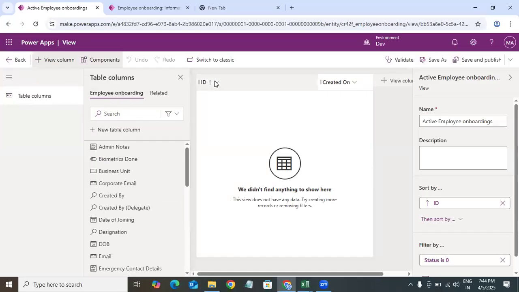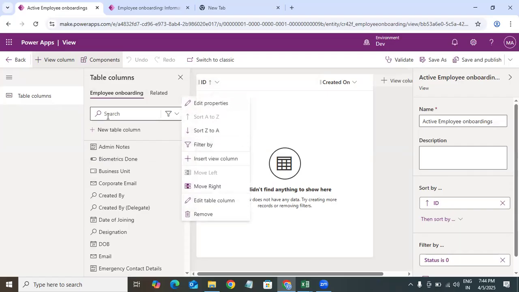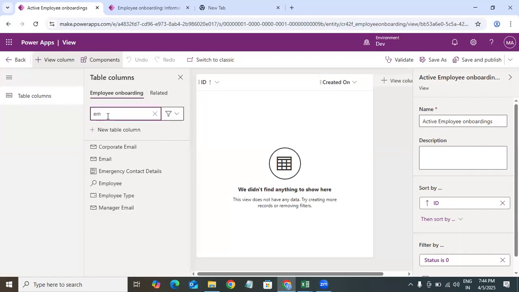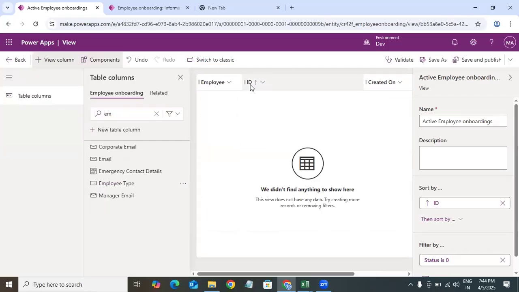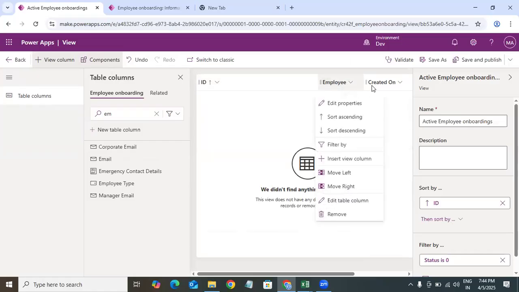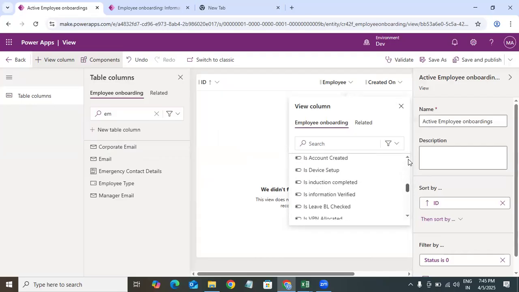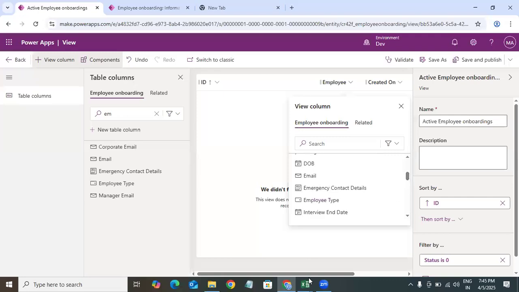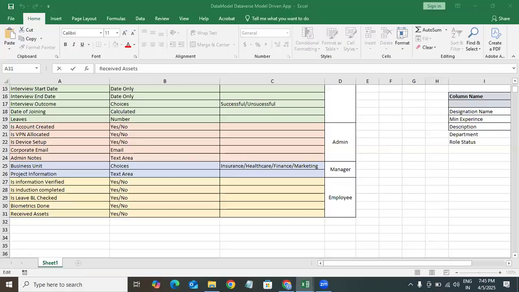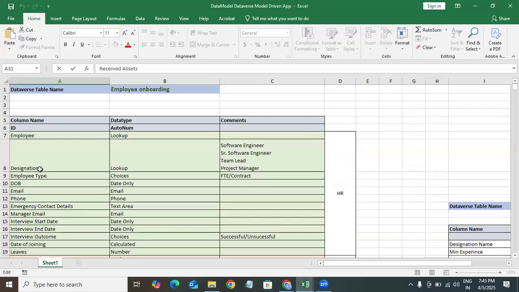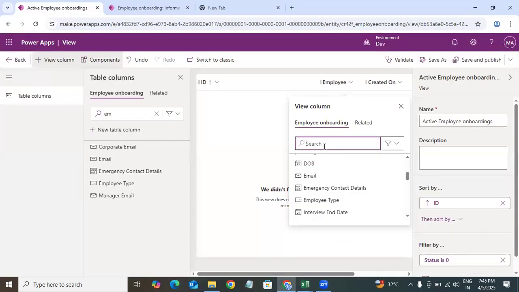Okay. First, we have ID, right? Next, I'll add employee name here. You can simply drag and drop here. That's it. Okay. Next, here also you will get these options. From here also, if you don't want to add, you can directly try insert view column and add it. Okay. Next, we have line by line. Let's add them by seeing here. Next, designation I want to add.